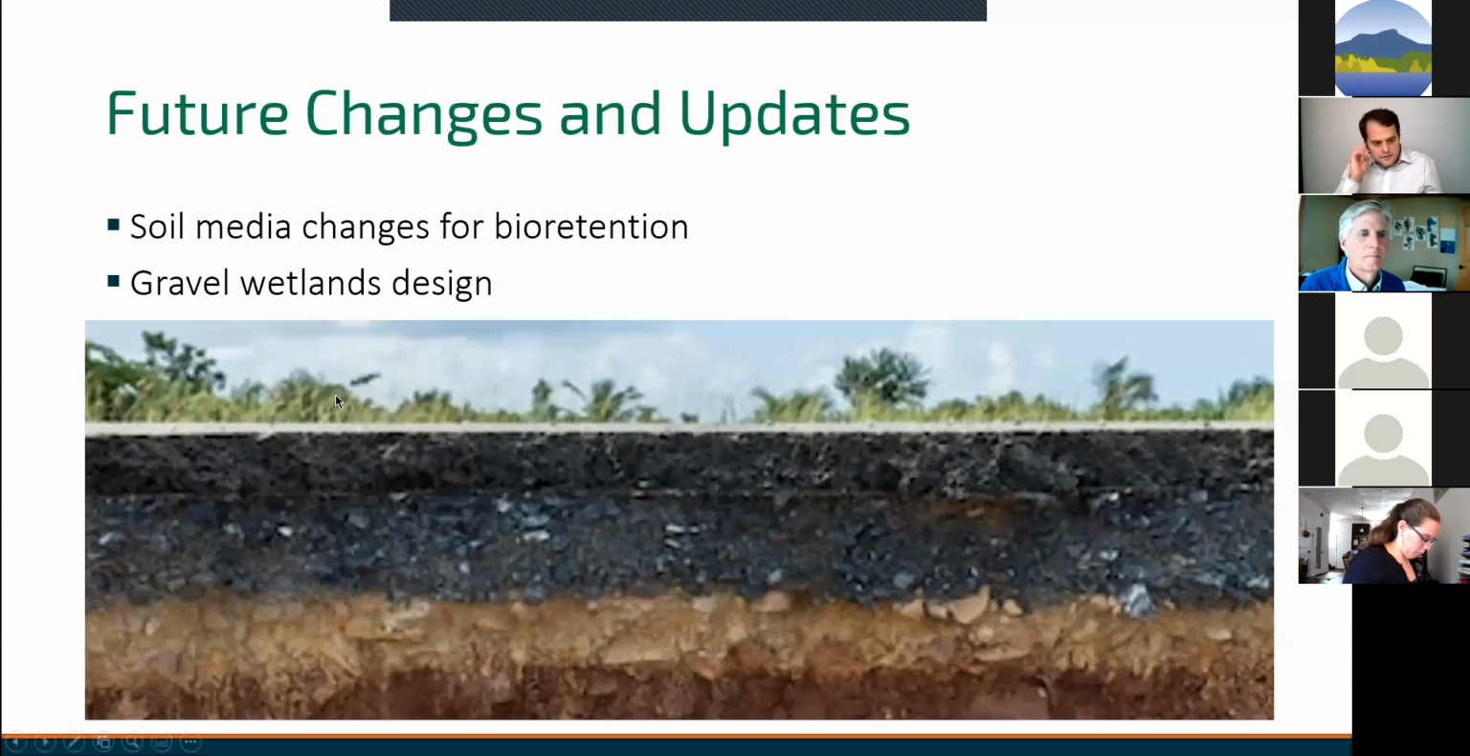So kind of to finish this out today, one of the things I had mentioned, some of the changes that the state is considering, and I think the ones that I've been involved with mostly have been related to the soil media changes, and specifically for bioretention and gravel wetlands design. I haven't been involved so much for the bioretention, but I have been involved in the gravel wetlands discussion.